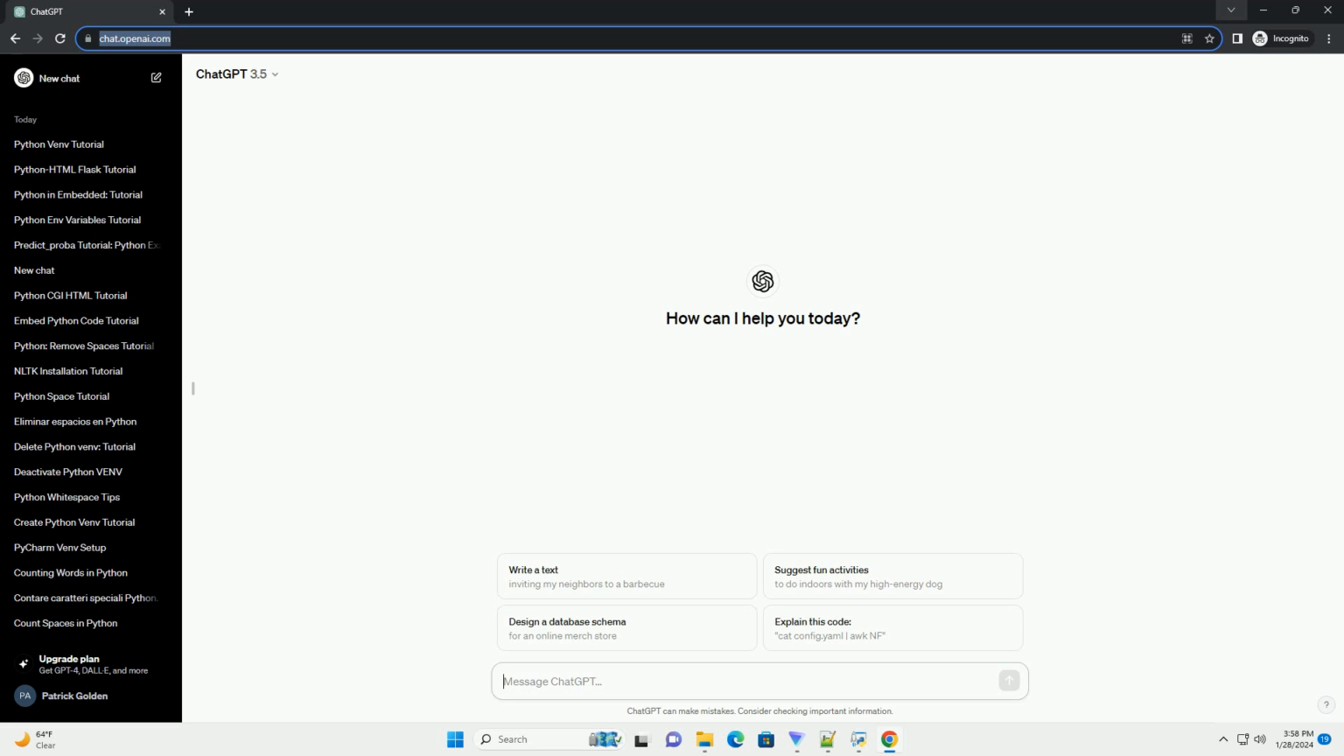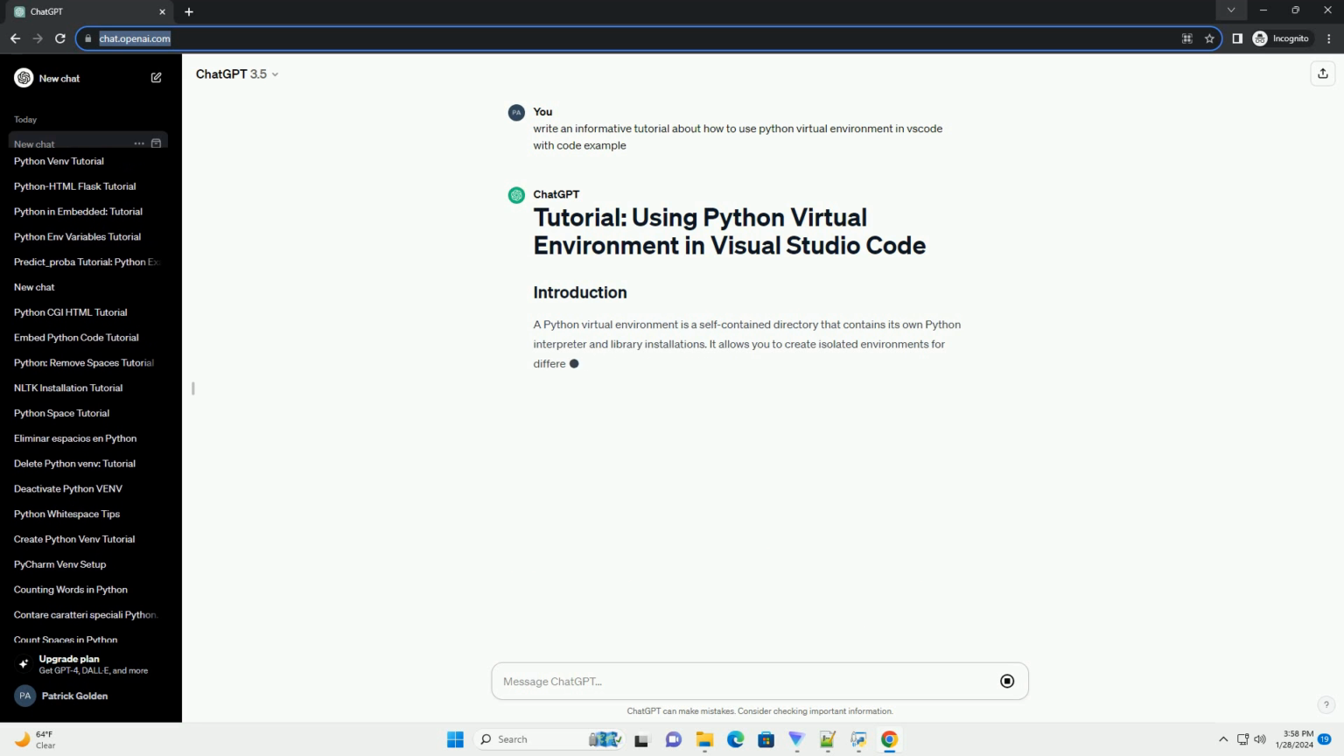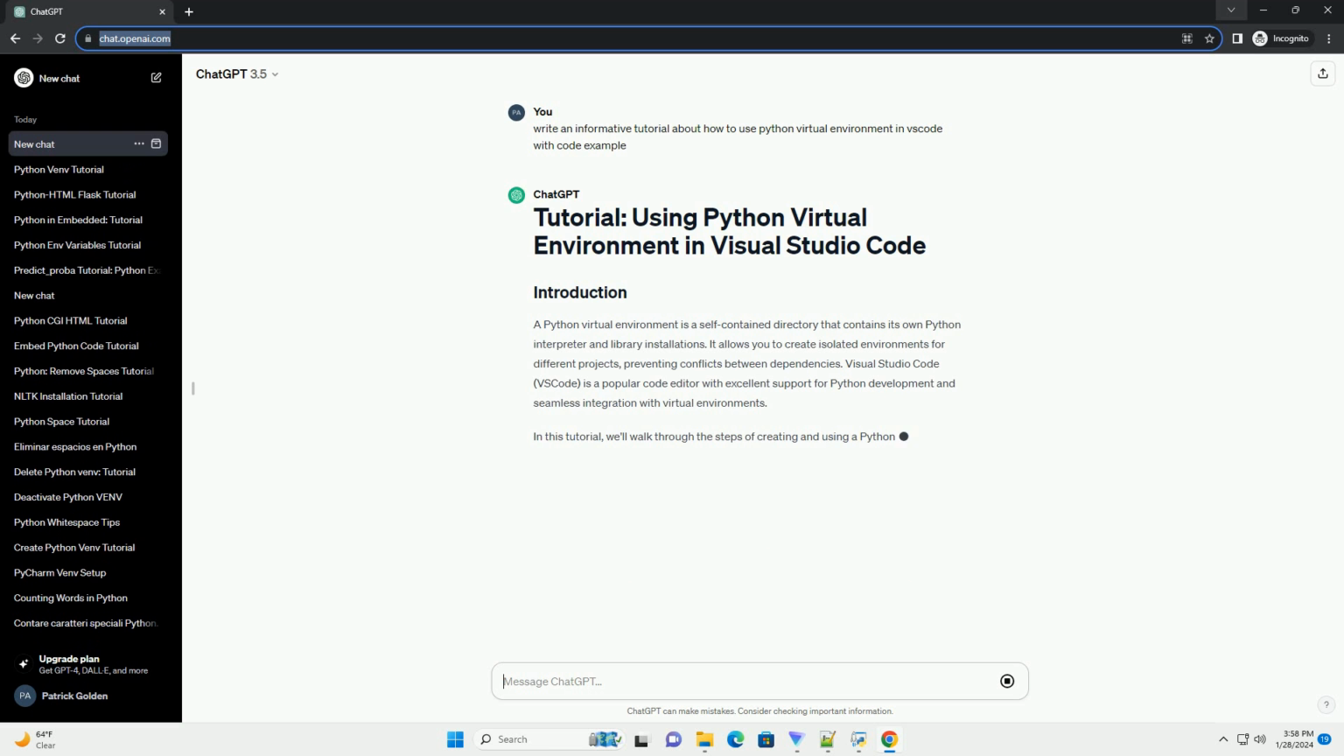A Python virtual environment is a self-contained directory that contains its own Python interpreter and library installations. It allows you to create isolated environments for different projects, preventing conflicts between dependencies.